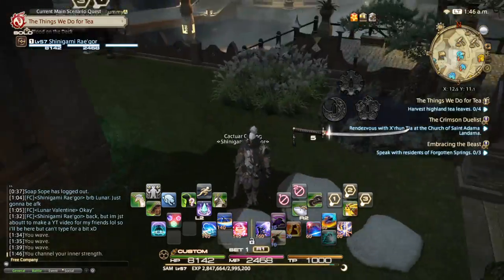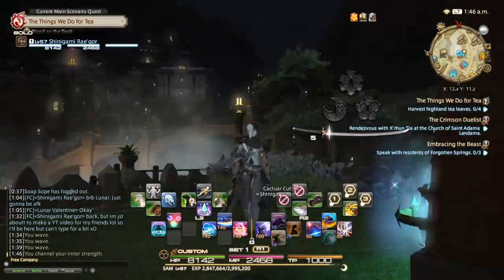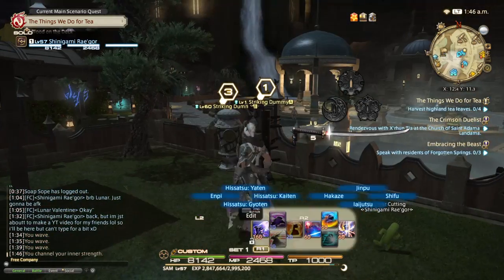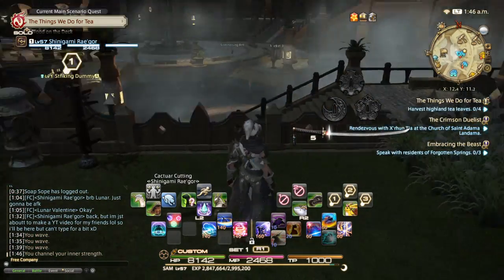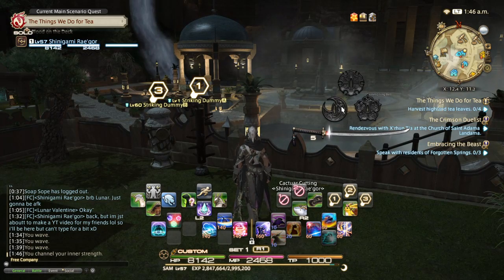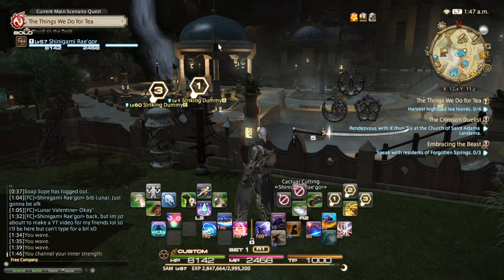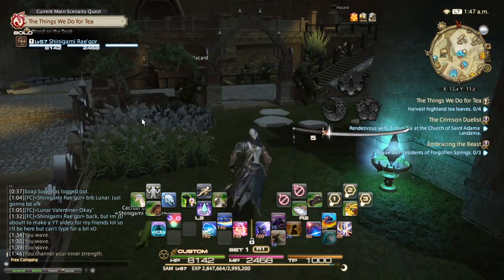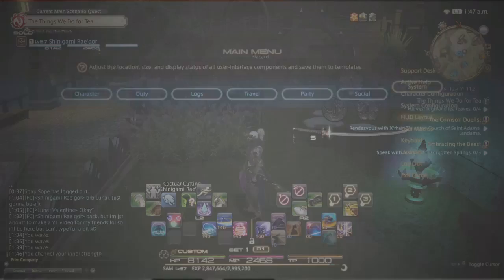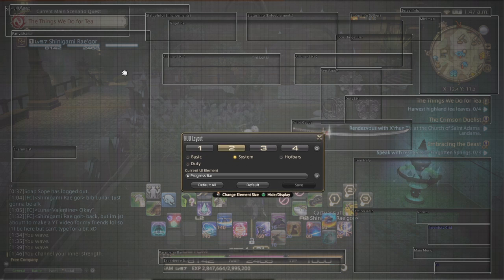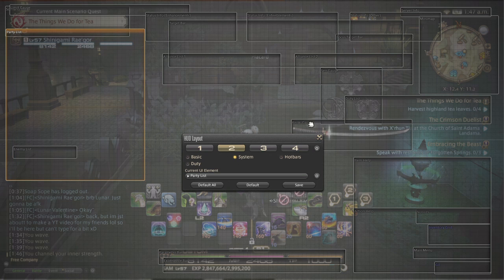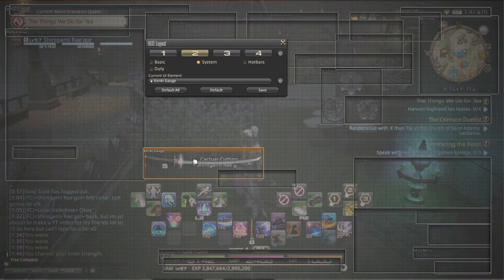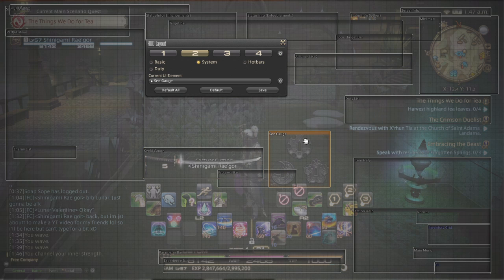So you know how, if you didn't change your HUD around, all these texts are this big. Even my Samurai gauge over here is really massive. It might even block my screen if I didn't change it. What you want to do is press Option, go to System, go to HUD Layout, and you can fully customize everything. If you go to System, you can select where everything goes. See, if I do this, I can make my Samurai gauges go here, and I can see it better when I'm managing my Kenki and my Sen gauges.